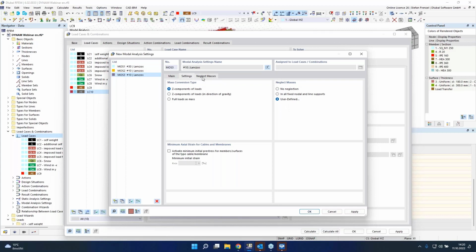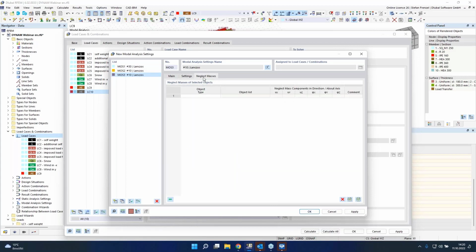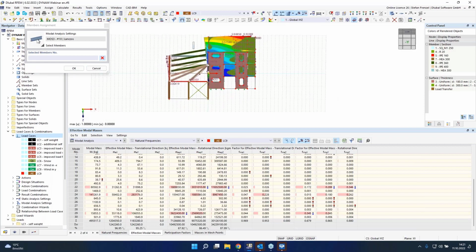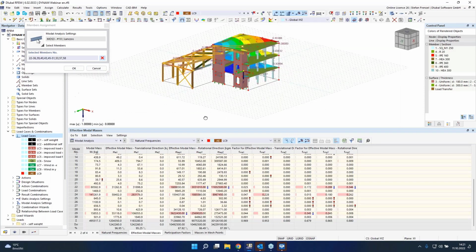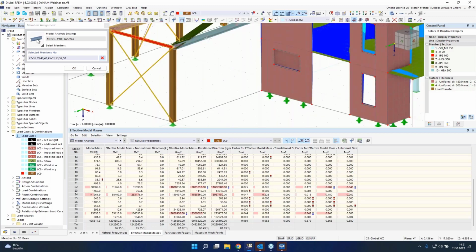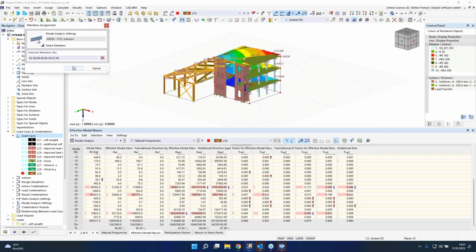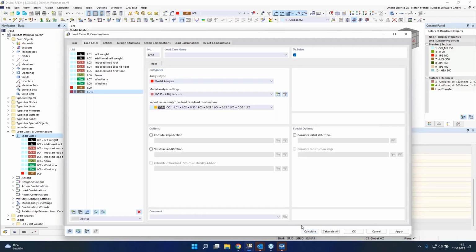If you activate user defined, you will get a new tab called neglect masses. For these neglected masses we now choose the members from the steel structure, because the masses of the steel structure are so small that they are normally not important for our calculation. The concrete building of course gets higher values, and therefore it's important to consider the concrete structure but not the steel structure. Then we get an object list, and here I can choose the members directly. I want this member, and this member also. Click okay, and now I can calculate my load case number 10.